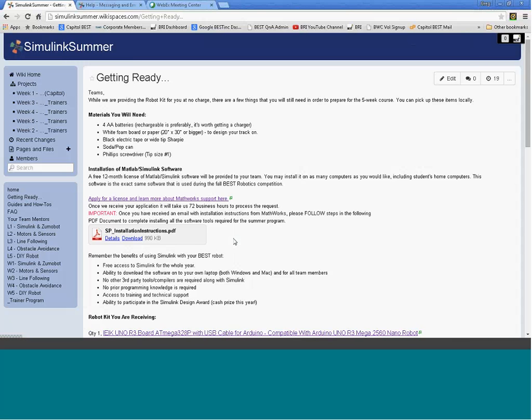Do note that you must have admin privileges to install this software. So if you're installing on a school computer, just realize that you may have to get your IT team involved. And the installation itself can take a few hours to actually download and install. You'll have to spend some time getting that done, mainly due to the size of the program itself. So be aware of that.